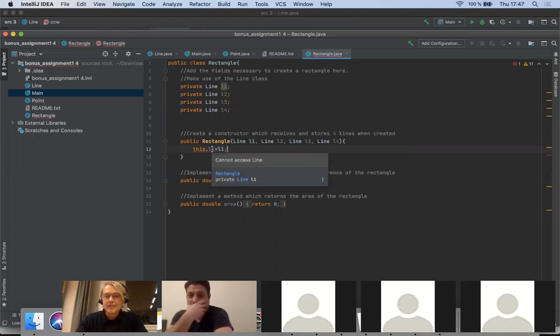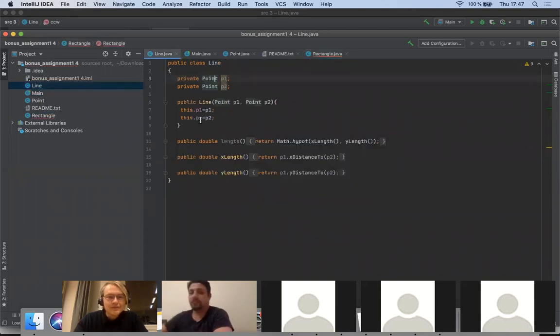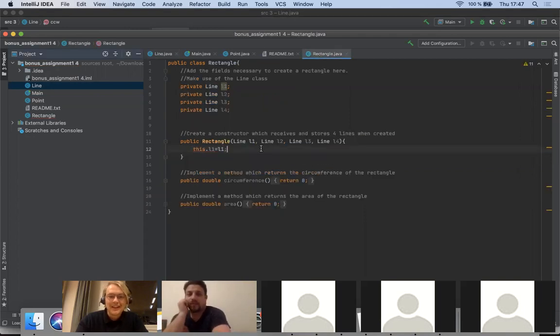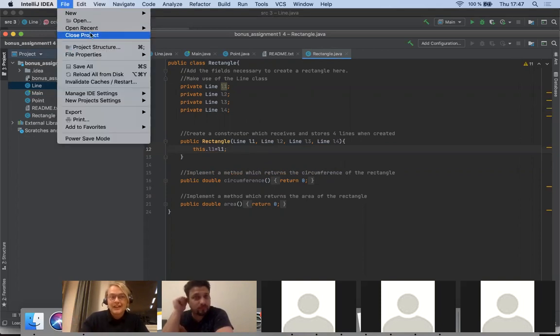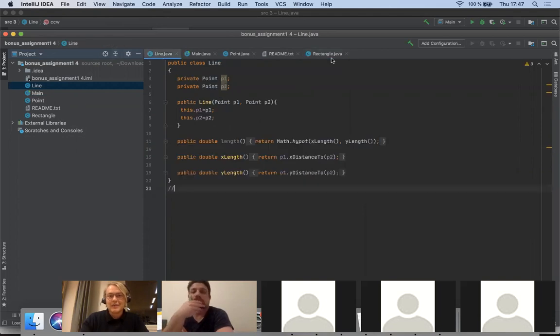But here we're having some issues. Yes, because it's not visible. It's a class. Give me a second here. Sometimes when you open a project in IntelliJ without importing it a certain way, which I didn't, it hasn't seen that the Line class was there. But now we have made sure it's visible.